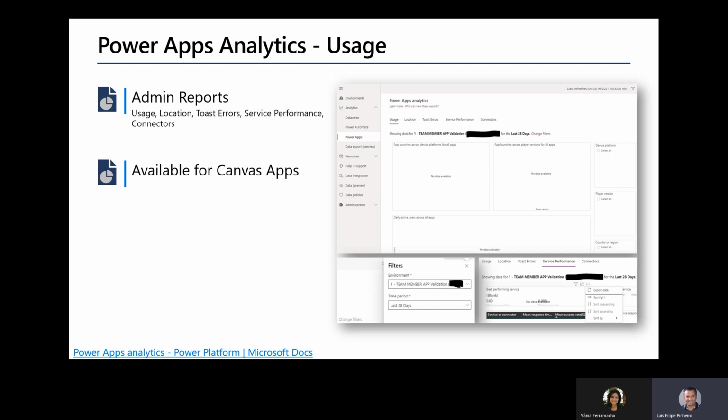So there are 5 reports available there. What we see here is the usage report, which is the default report. And this one provides the total app launch and daily active users across all applications in the environment. So admins can filter the view with attributes like device platform, player version, country, or region. This is what you have on the right side.